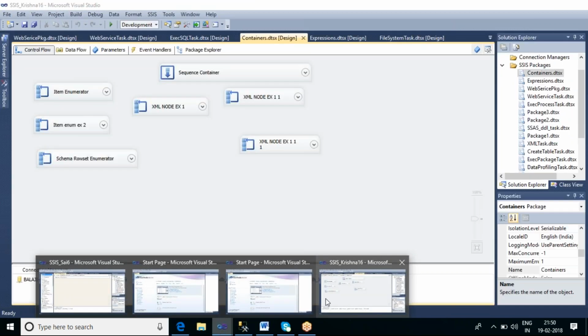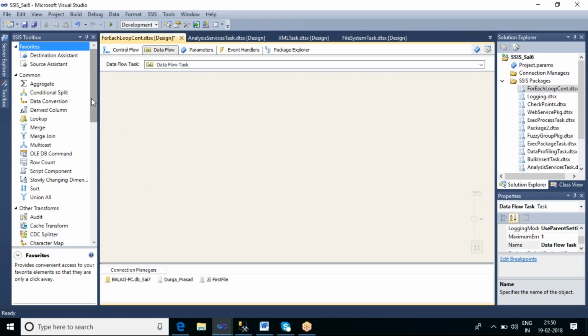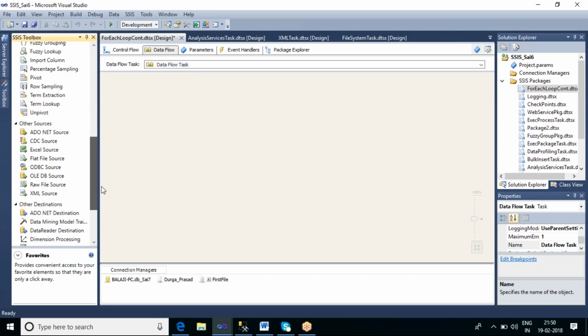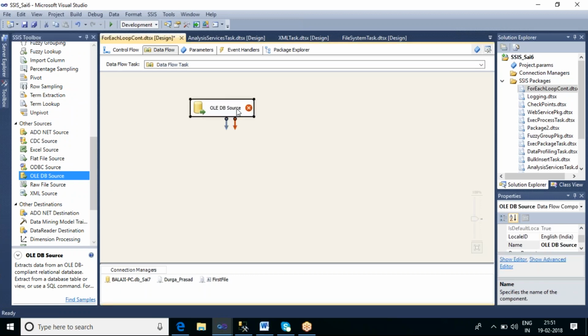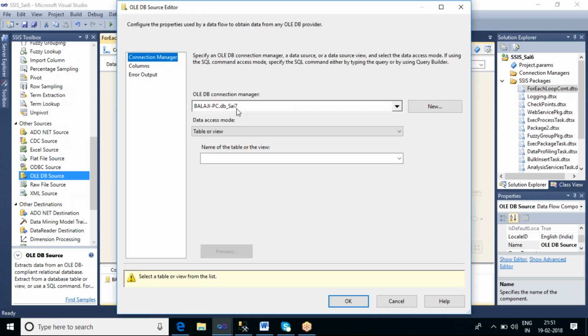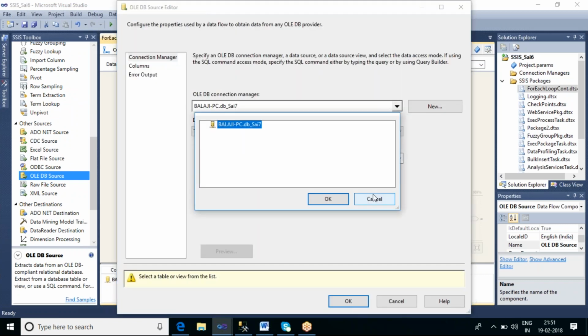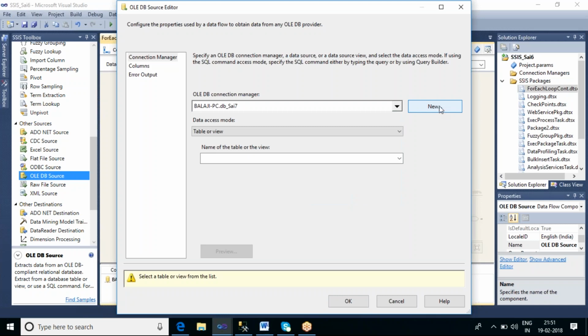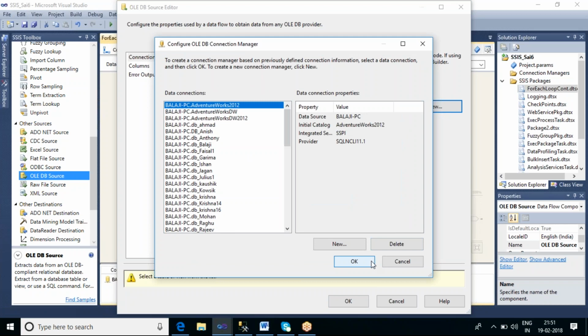Now, let me create a connection. I want to get the data from one of the SQL sources. So my source table is present in which database? First of all, create a static connection. My first source is present inside db_Ishan. Let me go for it. Okay, now click on OK. So let me select db_Ishan. Okay, this is my connection. Or if you want to create a new connection, go for new.